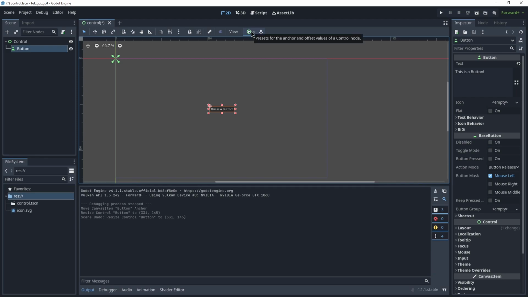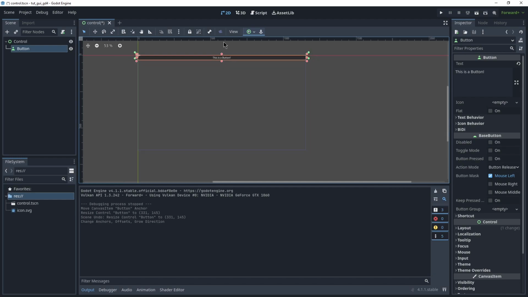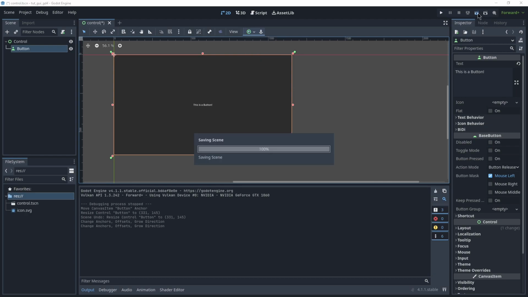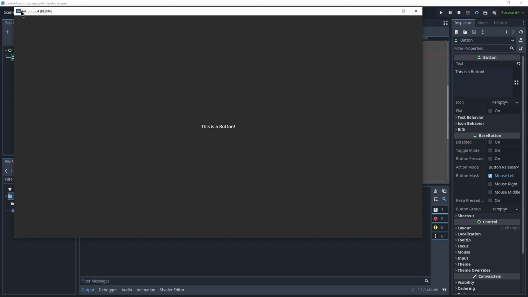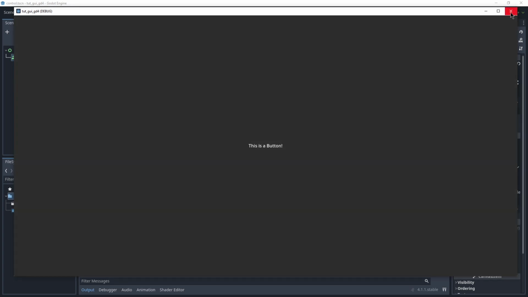Then there are some presets. These just make it faster. You can use top wide. Let's click that. Now the button takes up the entire top in terms of width, and that's it. You can use full rect. It makes it as large as it possibly can be. Now it takes up the entire screen. See here, everything here is button. If we scale this, everything is still button. It doesn't care, it's going to keep scaling with the window.